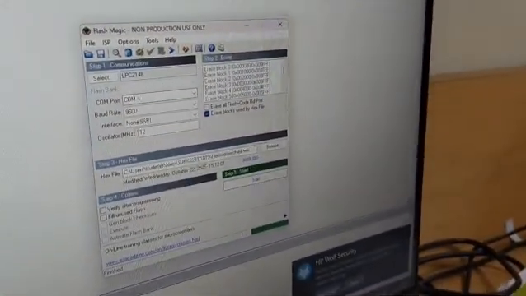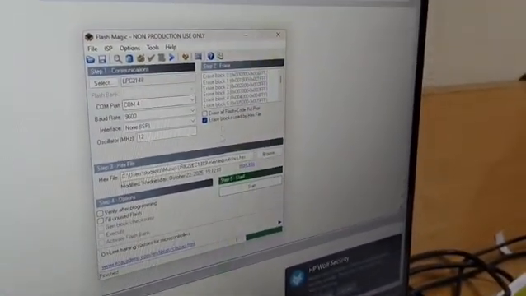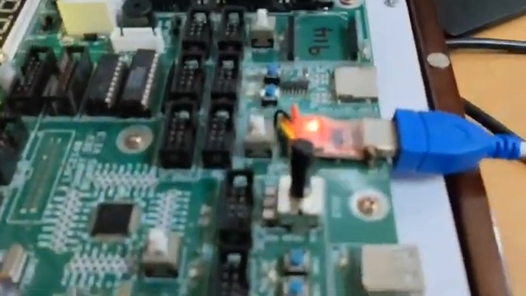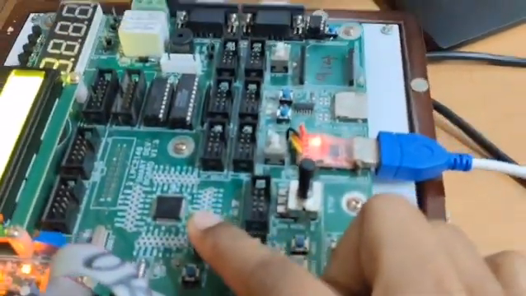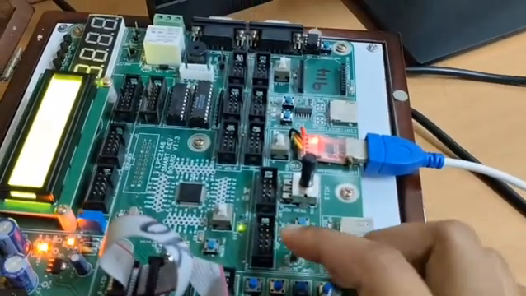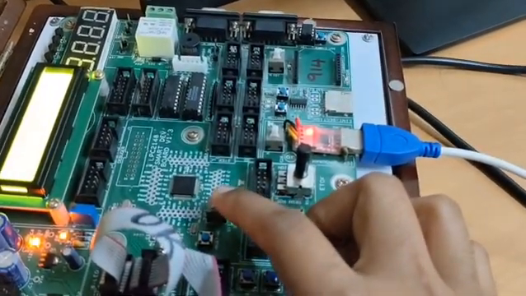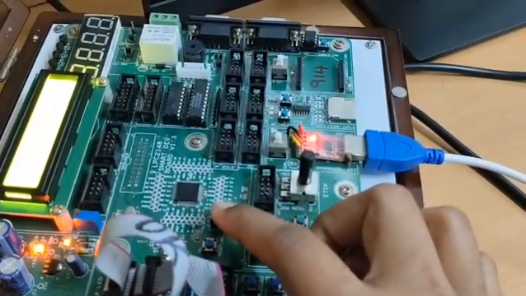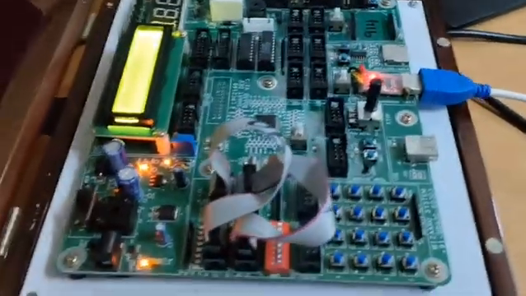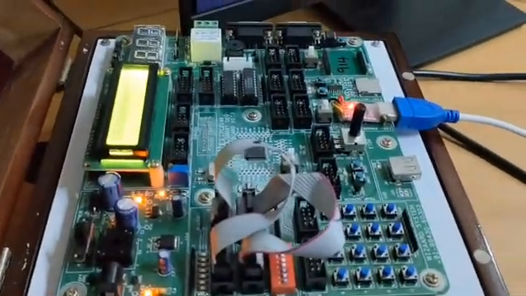Then we go to the FlashMagic tool, select the executable, check this box and click on start. Ensure that the switch is in on position, which enables us to upload the code, and click on reset. So we can upload the code. Then again turn off the upload switch, then click on reset again, so that the uploaded code can be seen as output. So this is how it works.